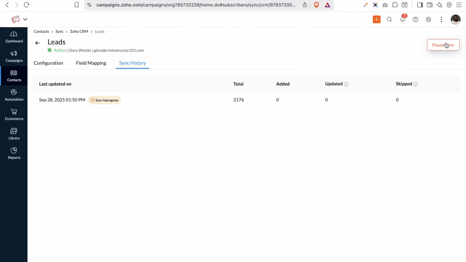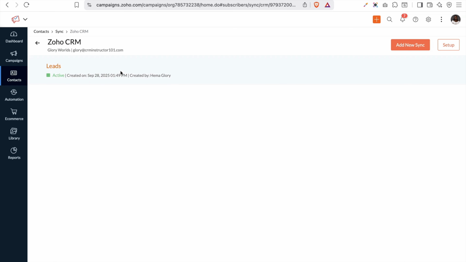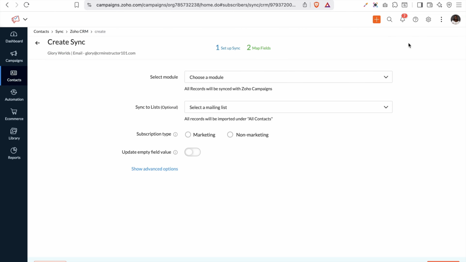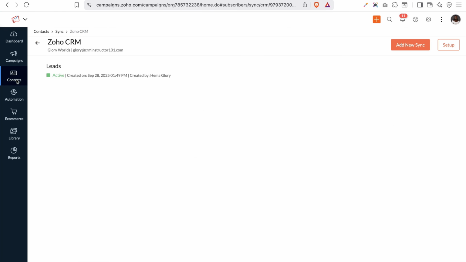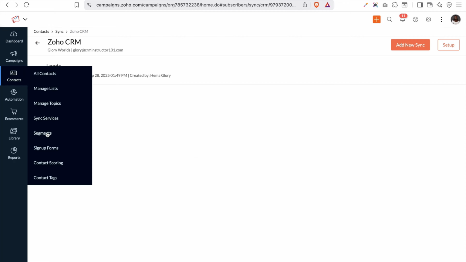You can also decide to pause the sync if that works for you, and when you click on pause, that is going to pause your sync from Zoho CRM. So when you go back in here, as you can see, you can add in a new sync if you want. You can do the same process we've done for any of your custom modules, or you can do it for your contact field in Zoho CRM, whichever one works for you, and go through the same process we just went through. So let's go back and let's create segments.